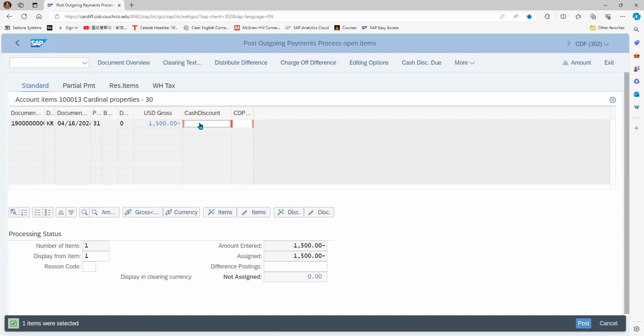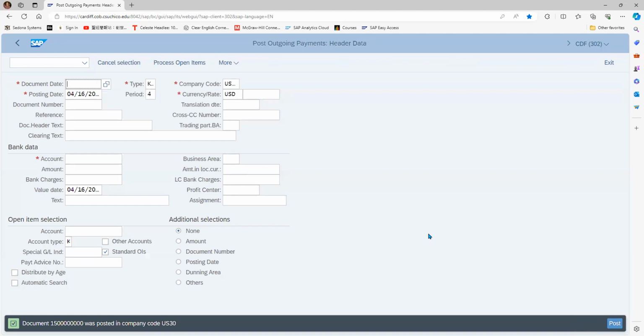And here is the place where you can put any discount. Like if you're buying something, for example, I can have a $10 discount. In that case, they will process differently, but I don't have any, so you can put 0 and then post. And we got another document number, which means the payment has been processed and the journal entry has been made.